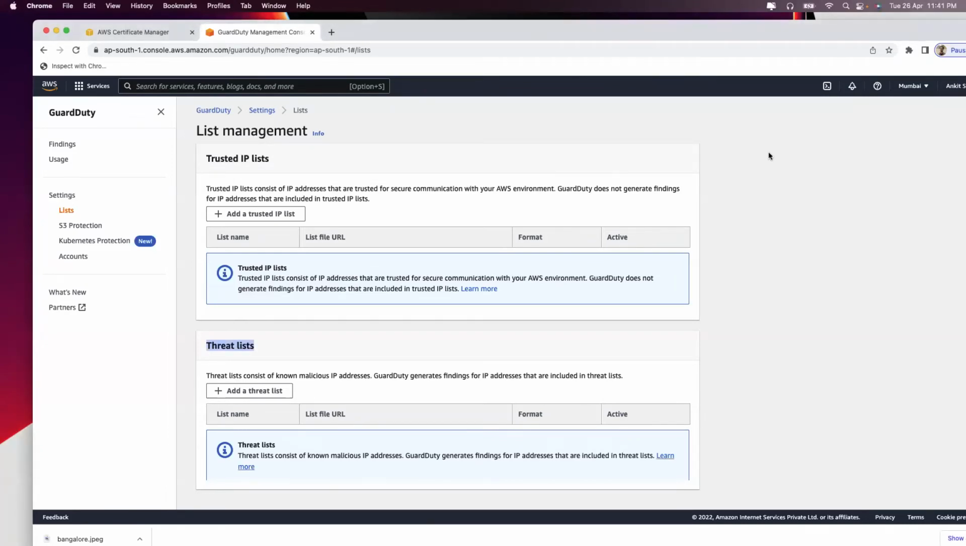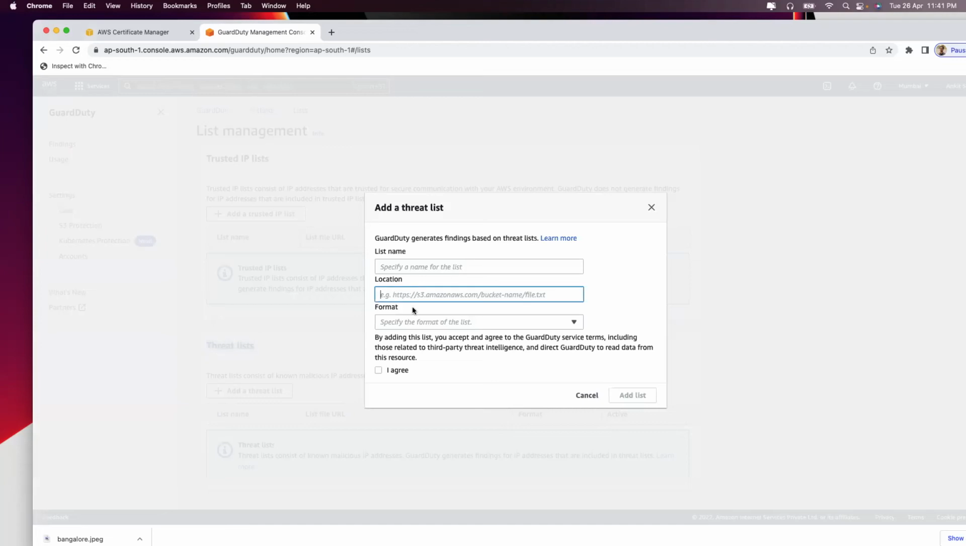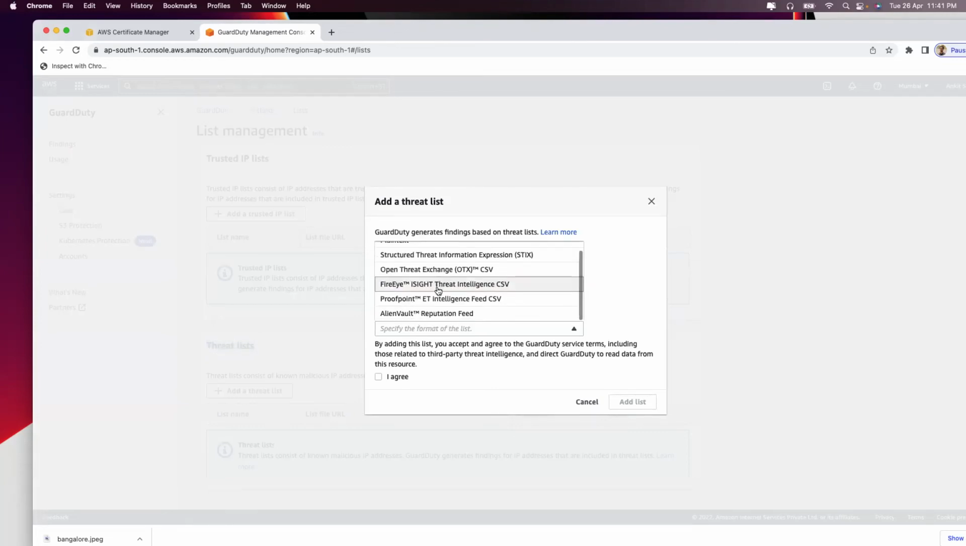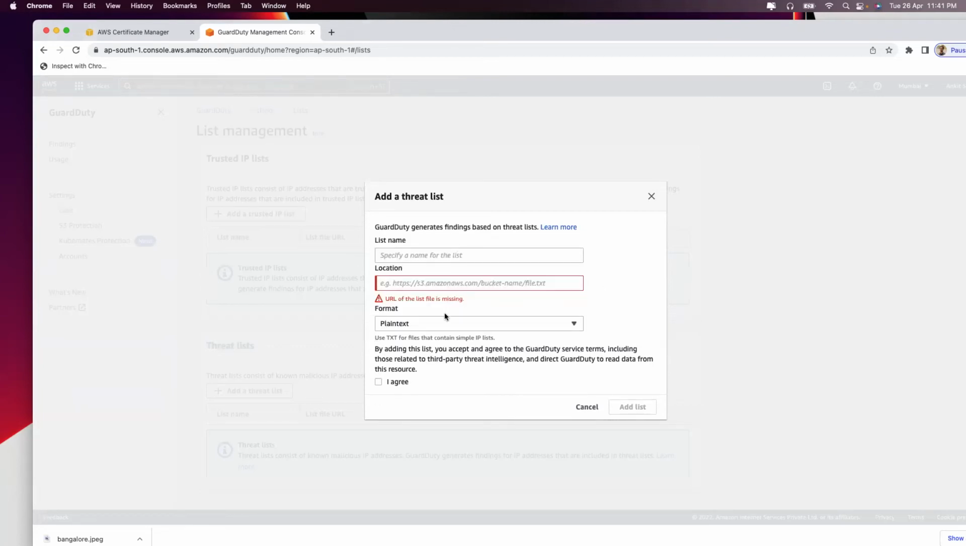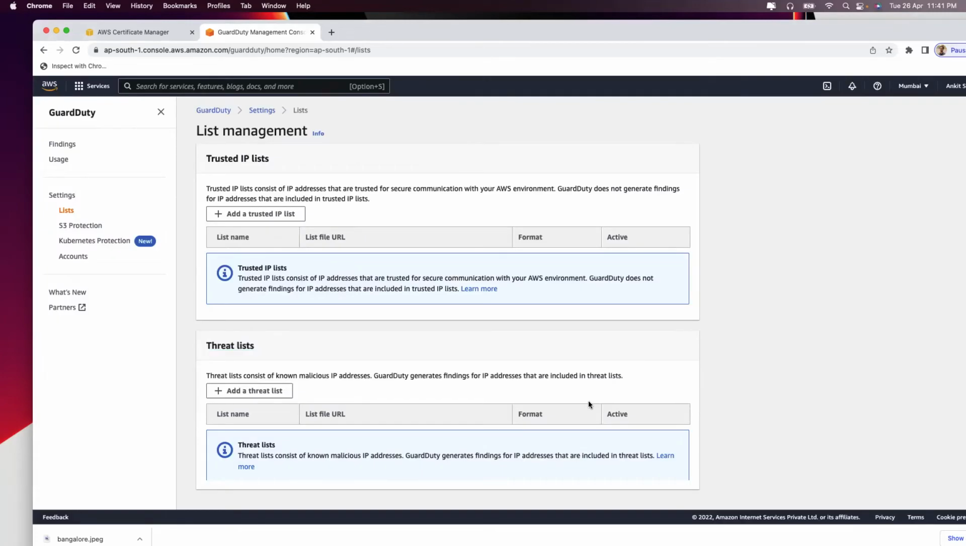So continuing with our list management, here we can add two types of IP addresses. One is the trusted IP address and one is the threat list. For the threat list, what you have to do is you will have to add a threat list. The concept here is that either you can add a file of CSV format or you can add it as plain text, but you cannot just go ahead. It's not like a text box where you can go ahead and add any data inside your threat list.